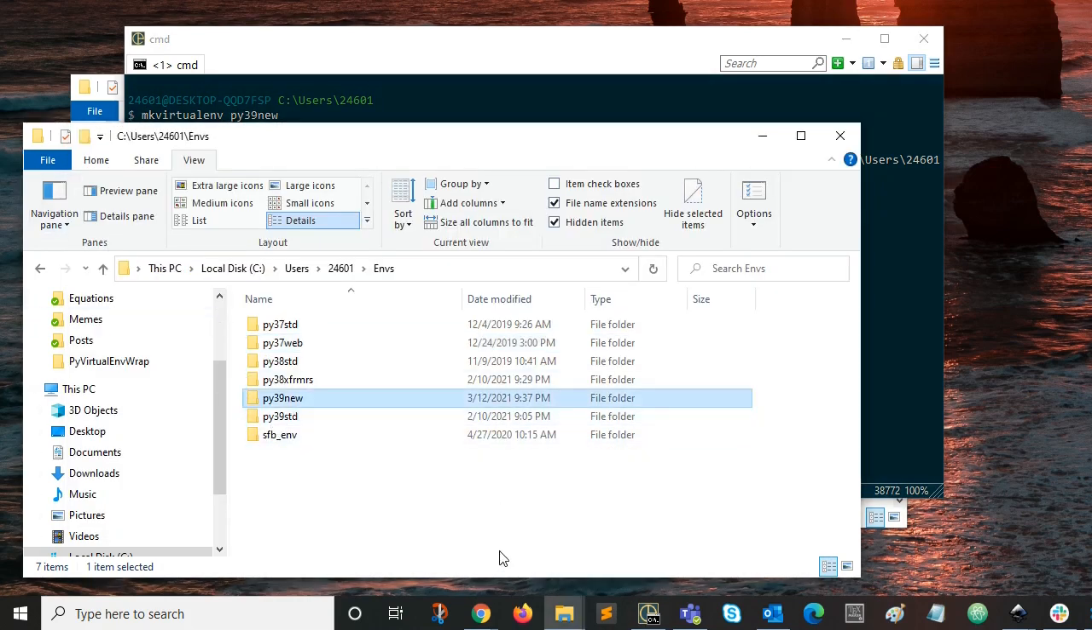Sure enough, there it is. That's where it got created. Again, Users, your username, Envs.